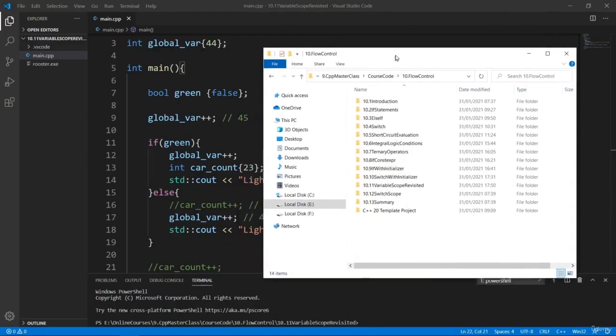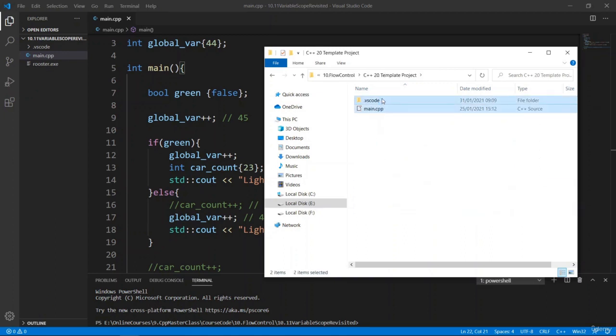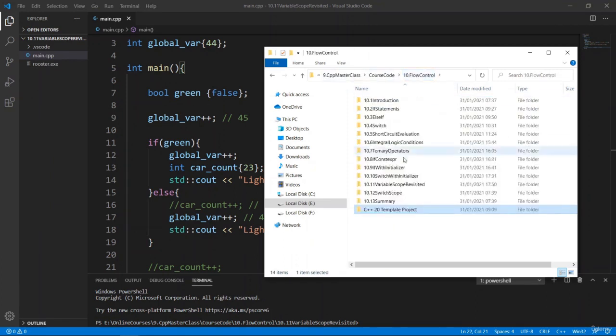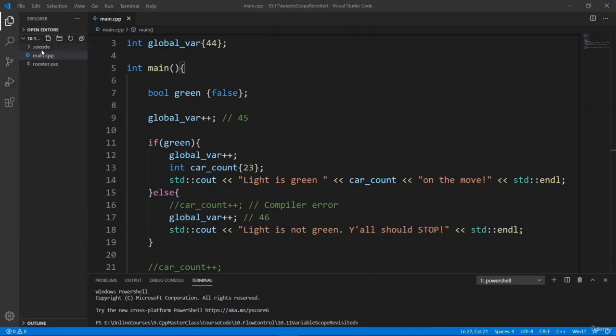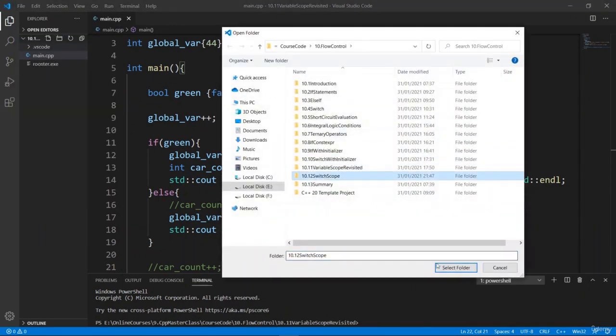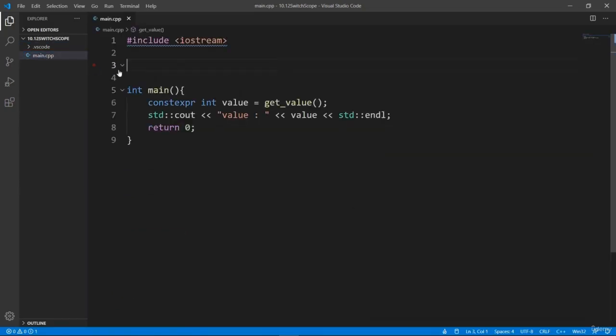Okay, here we are in our working directory. The current project is switch scope here. We're going to copy the files from our template files, and we are going to put them in. And we are going to open our project in Visual Studio Code. We're going to choose it and open it. Okay, we are here. We're going to get rid of what we don't need.